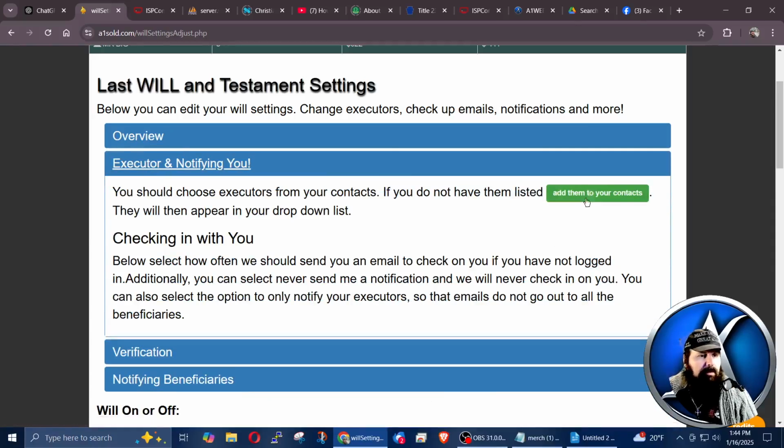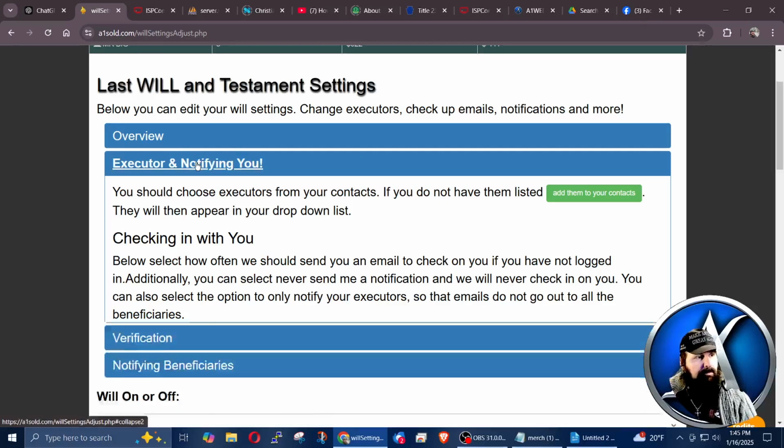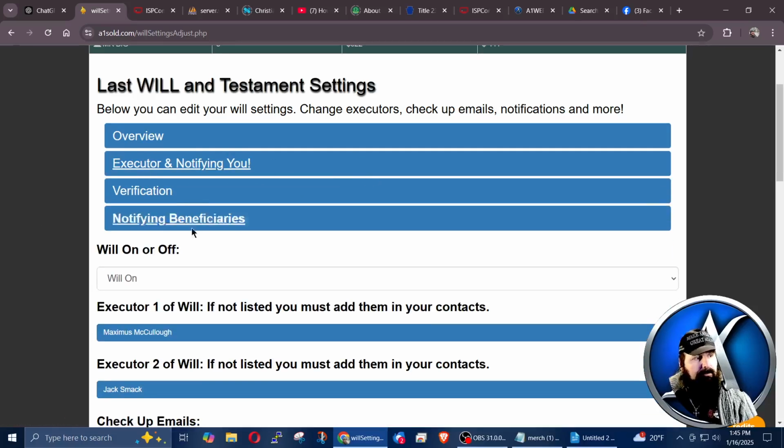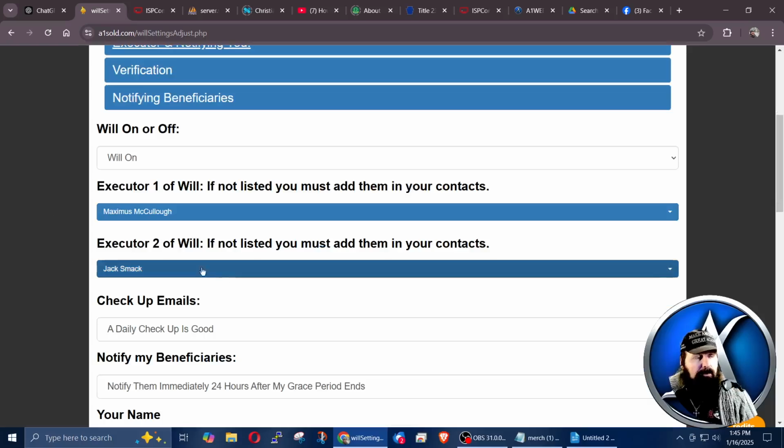The important thing is that you have your beneficiaries and your executors all added to your contacts with at least their name, phone number, and email. That way, if anything happens, they can be notified. And let me tell you exactly what I mean. You can read this later if you want to, but I'm just going to go through it with you.